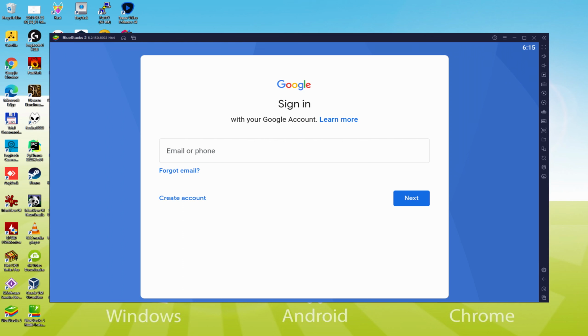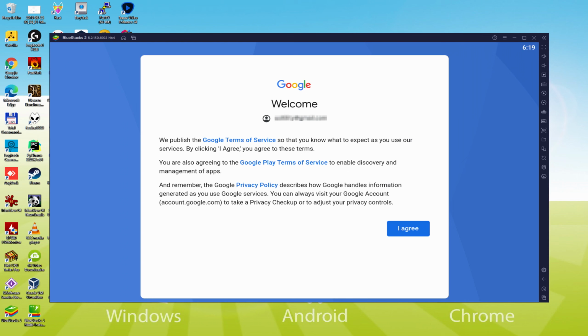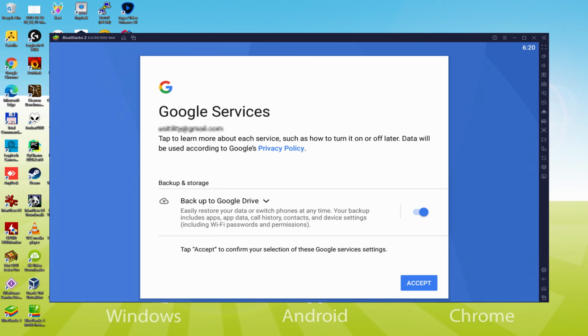Therefore I will insert my info and I will come back immediately after I have accomplished it. That's it, info typed. Below is Google welcoming us and offering us their terms. We must agree to all of them simply by hitting, I agree. Next, it makes it possible to back up to the Google Cloud.